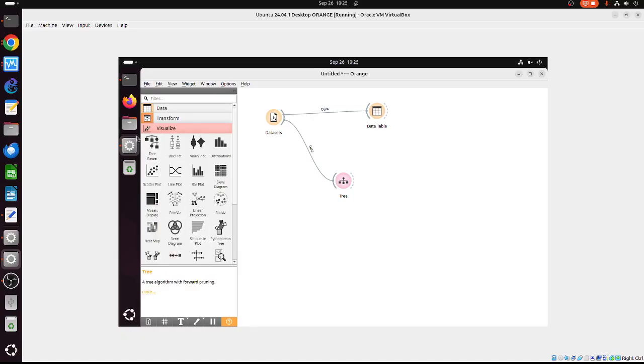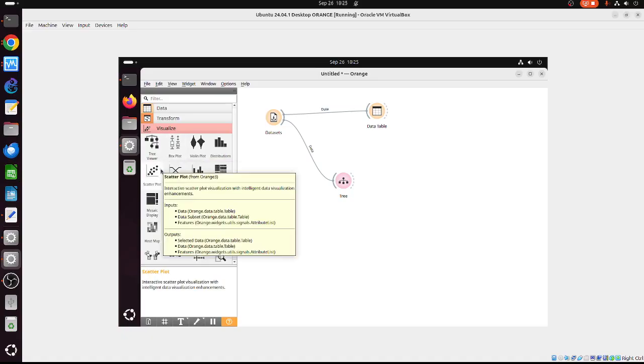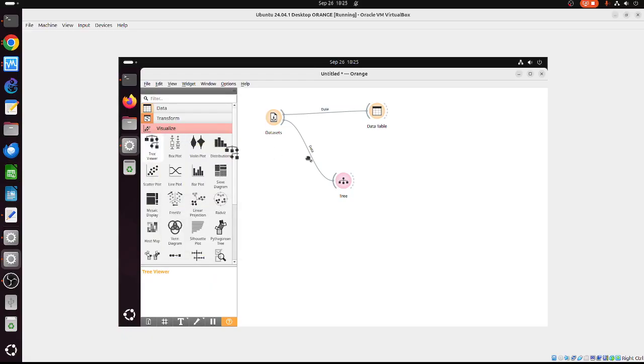I normally use only these: Tree Viewer, scatter plot, and line plot. That's it. Sometimes distribution as well. So basically I only use four. The rest, yeah, we have a lot of graphics we can use. Tree Viewer is quite a good fit with the tree model because we can see the tree results in the Tree Viewer.